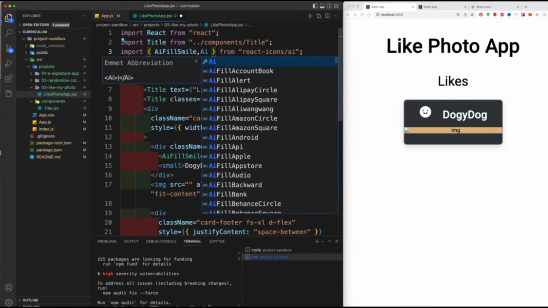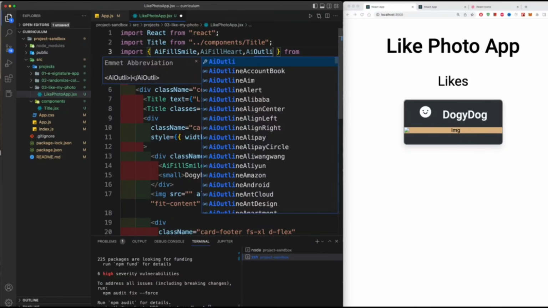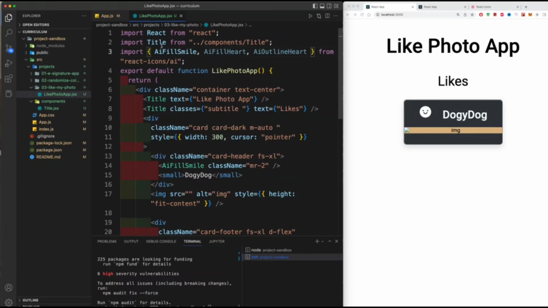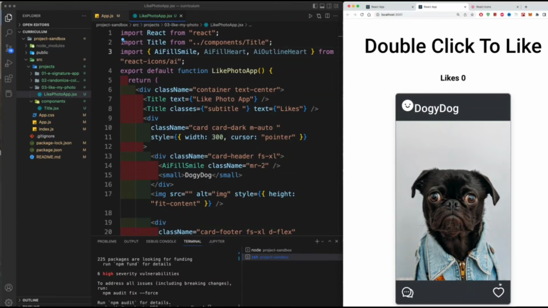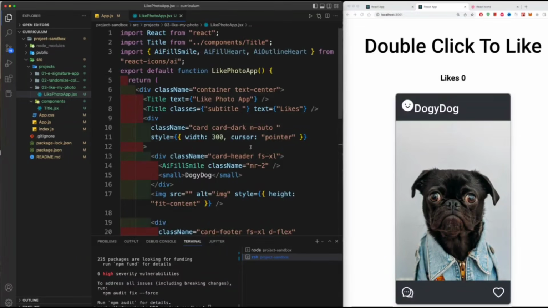So let's import the next one, AI fill heart, and then AI outline heart. Let me just do these two first of all. So we're going to insert this heart right here. As you see in the finished project, if I click on it, it's going to be red and also filled. If I click on it again, it's going to be outlined and, well, empty. So this is why I'm importing two icons, and I'm going to use both of them.